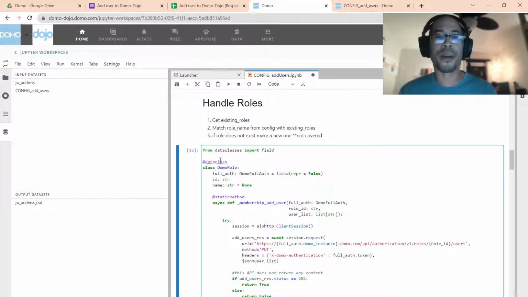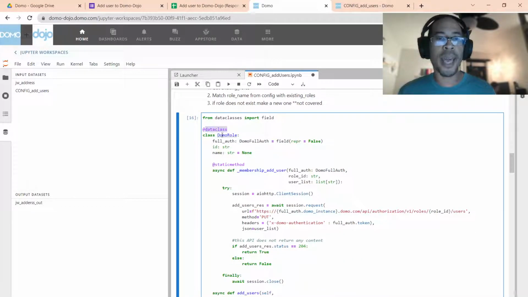So let's talk about roles. Once again, I'm going to add a data class called Domo role. It will have the properties full auth, ID, and name.